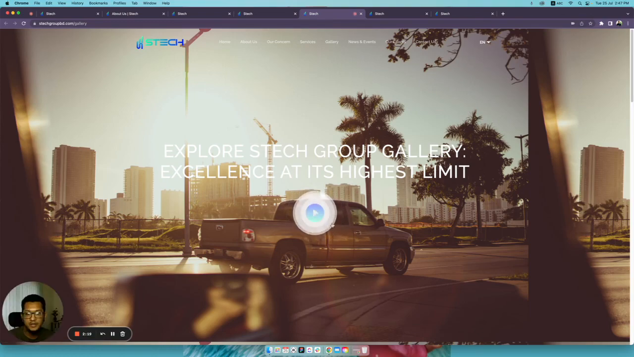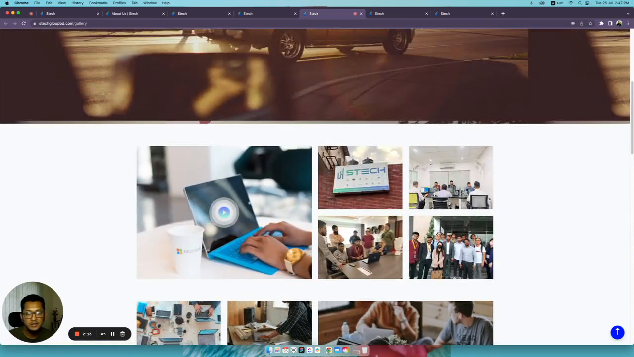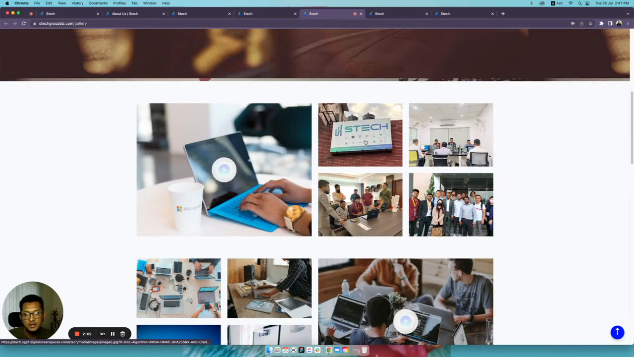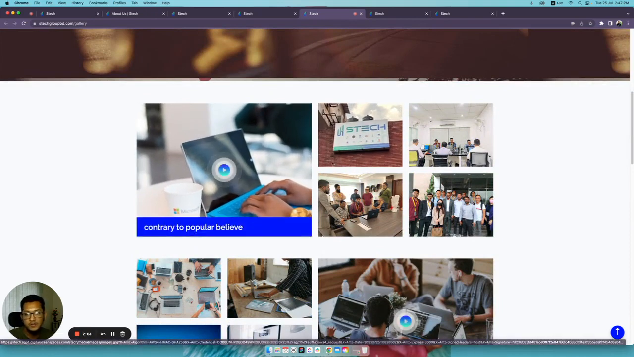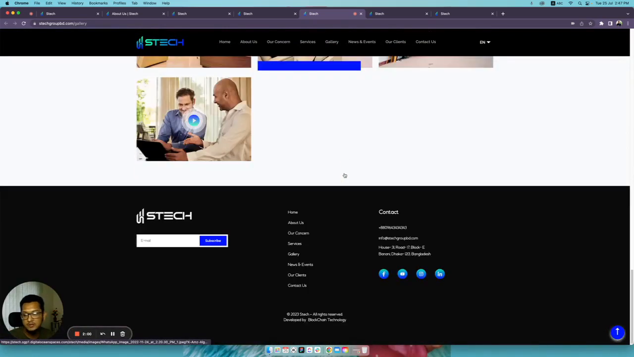And this is the gallery page. You can see there is a video that can be played, and it actually has a hover effect. And this is the gallery where they can add images from the backend. It's actually a real image. You can see that this is the banner of their actual office. It's located in Dhaka, Bangladesh. Also, these are placeholders. Actually, they will change them eventually.